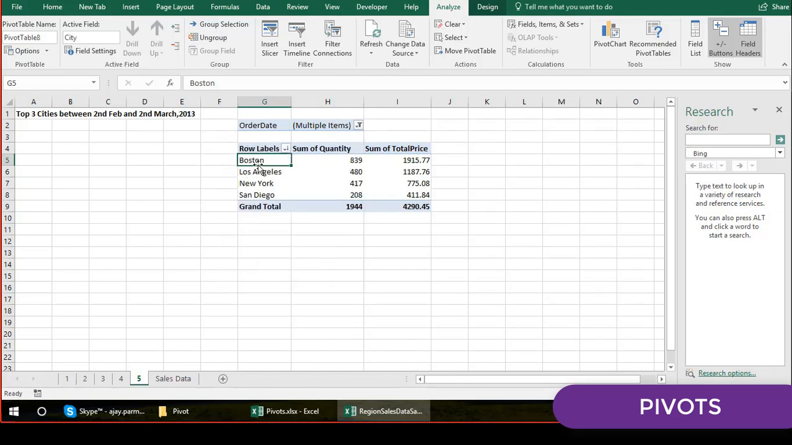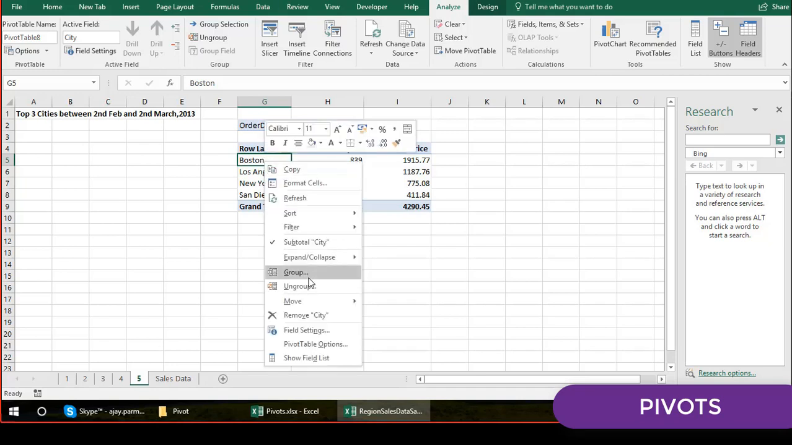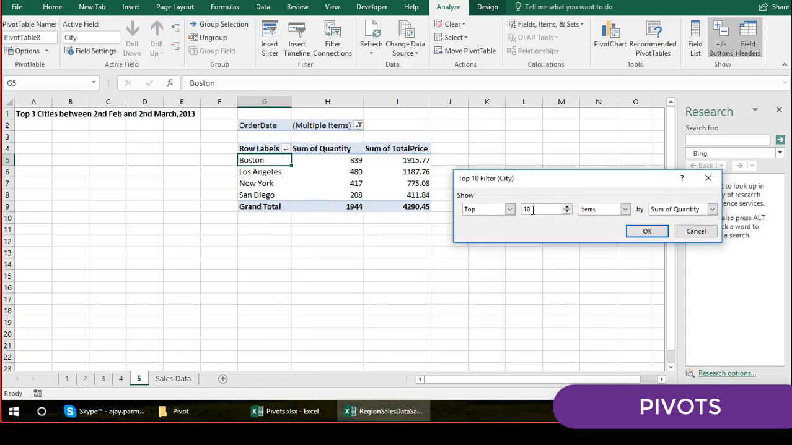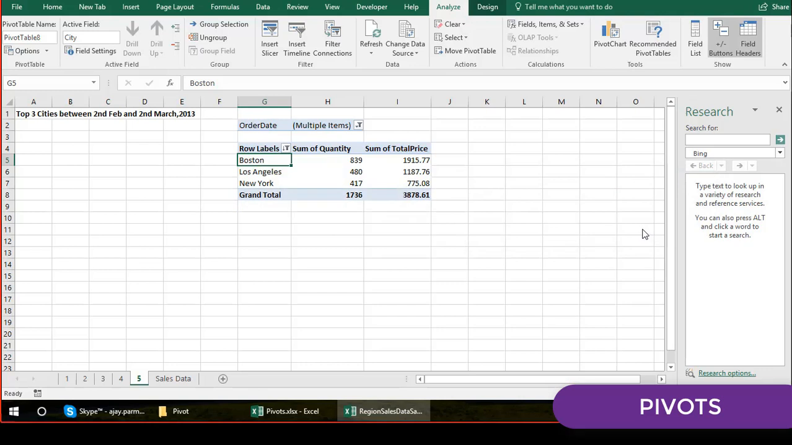So once we are done with that, you go here, right click here, and you say that I want to now filter this top 10 items. Instead of the top 10, obviously I can go and write 3 also. Now this is important for you, sum of quantity or sum of total price, right? Because I have to see the top 3 cities according to the quantity, I make sure my selection is sum of quantity. So this is how it's going to show up.